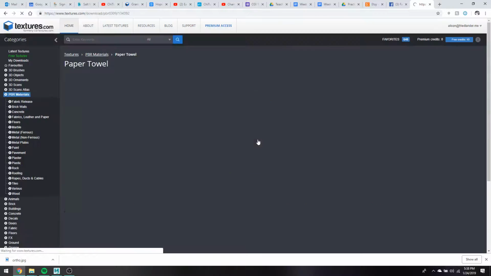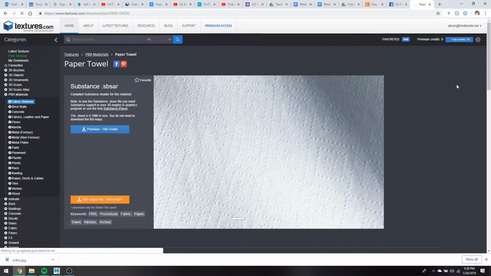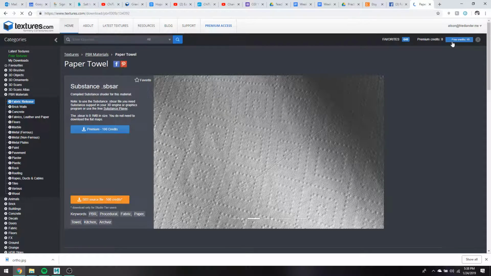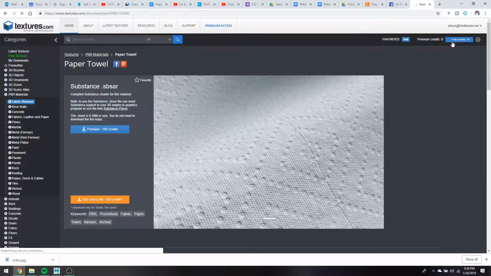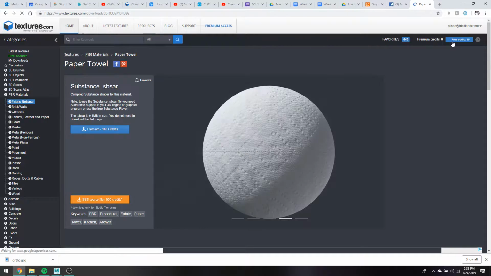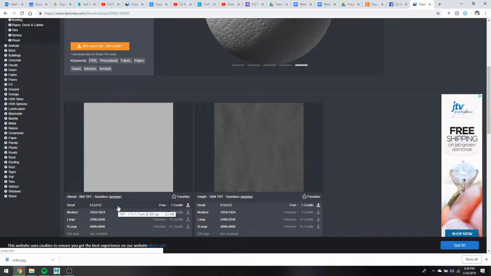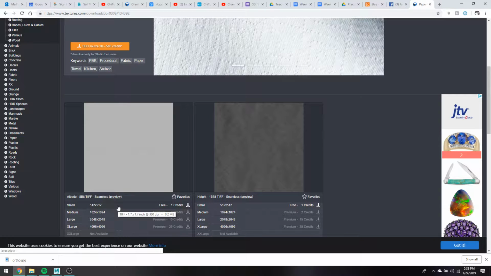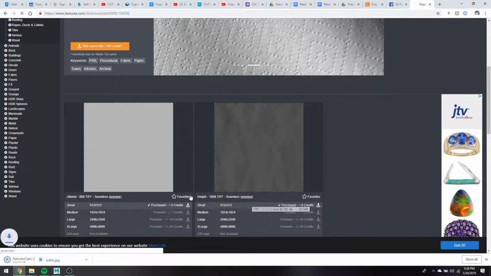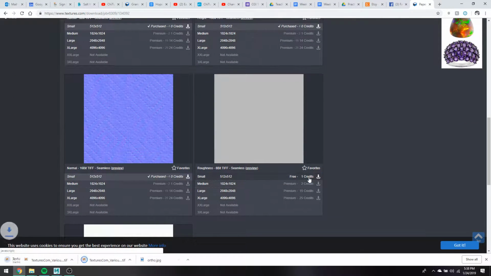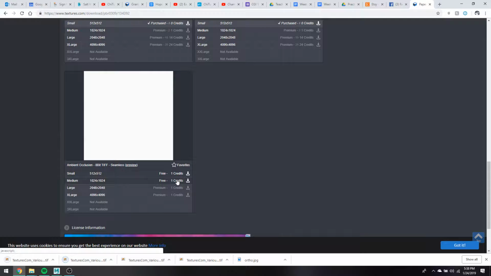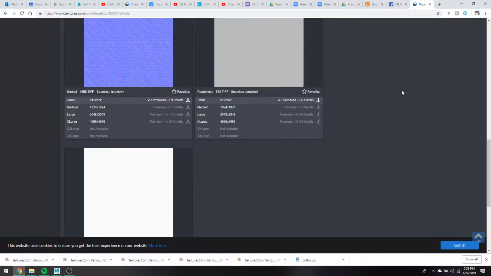Paper towels, amazing. The only downside with textures.com is you need to create an account, and then you get like 15 free credits a day to use on downloading textures. If you go down, you'll see, okay, cool, I can get a 512 by 512 image free. They're not bad to have around, but they're not the highest res. And you can only download 15 credits worth a day, so it's the one drawback to the site, so I just downloaded them for grins.